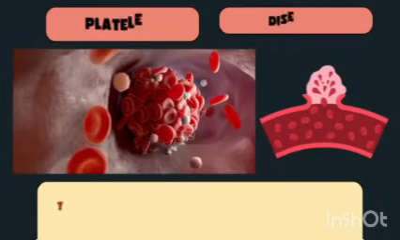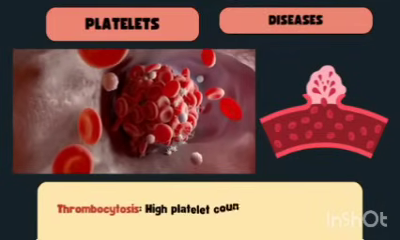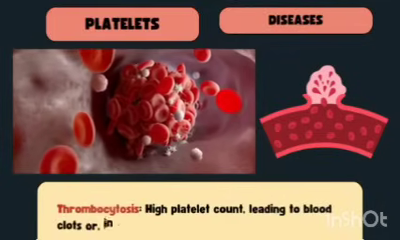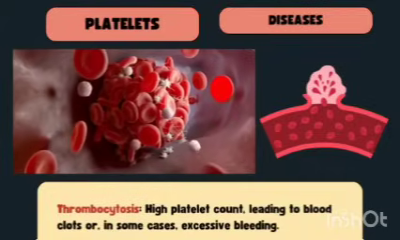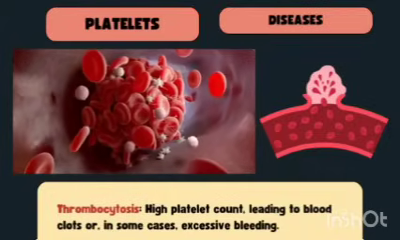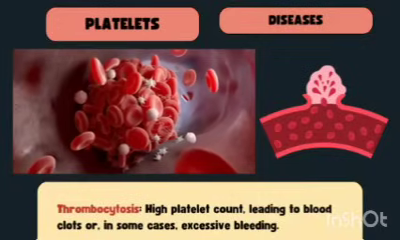Now let's see what is thrombocytosis. In this, there is a high platelet count which leads to blood clots or in some cases excessive bleeding. This is evident from the pictures shown here.